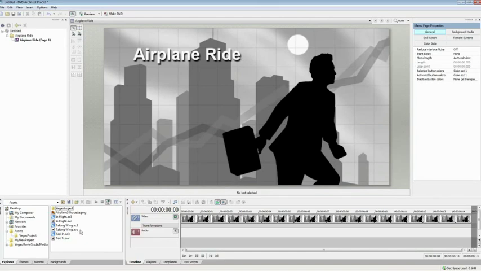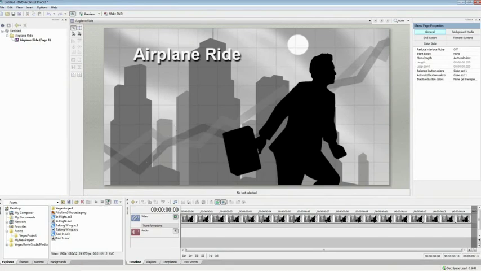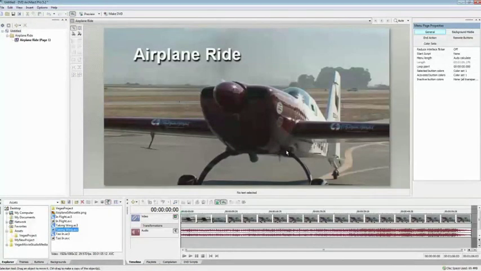So let's say I want this taking wing video to be my menu background. I'm going to right-click that and drop it onto the window. Oops, sorry, user error. Let's just drop that onto the window. And now I'm getting ahead of myself here. I'm going to undo that. I'm going to right-click it, drop it onto the menu, and choose Set Background Video and Audio. And that becomes my new background. So just like that, I can override the background art.